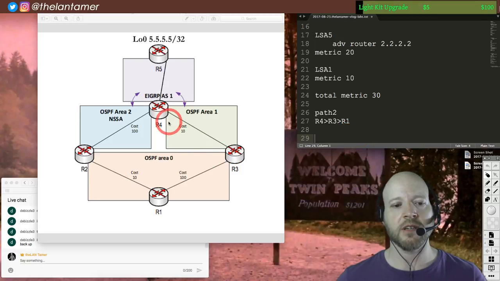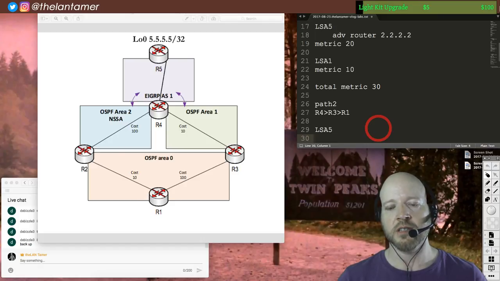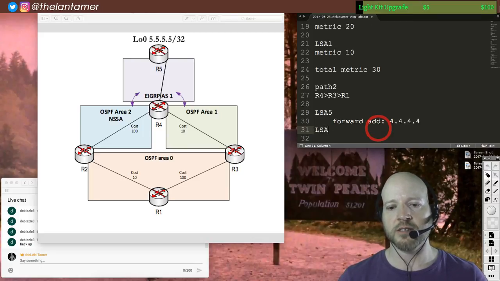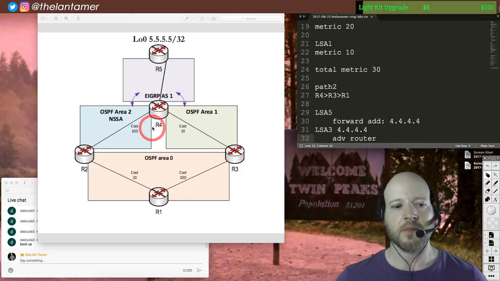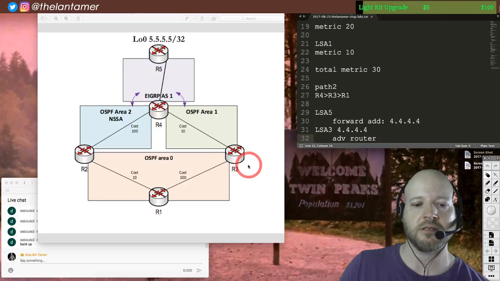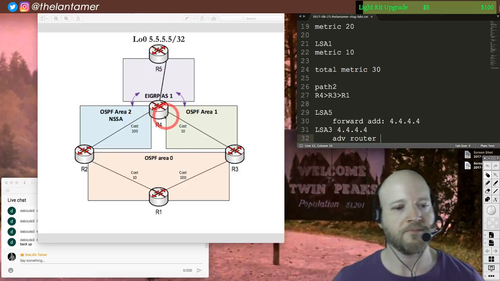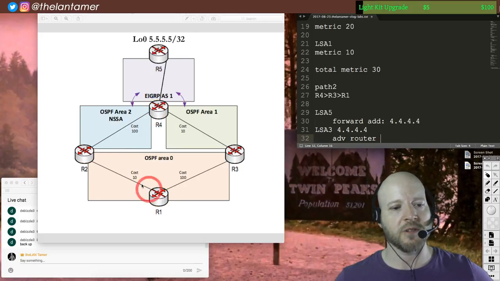In this case, though, the forwarding address is going to remain 4.4.4.4. So we'll have an LSA type 5 in area 0 with a forwarding address of 4.4.4.4. Then we will consult an LSA 3 to this destination, and we'll get there by way of router 3. So advertising router. Now there will be also, actually I need to think about this. He's going to advertise a summary as well to 4.4.4.4.